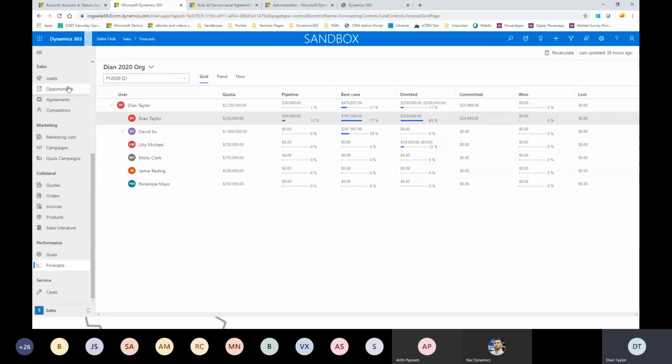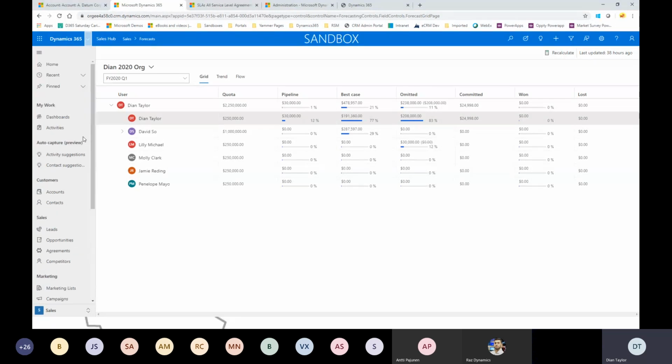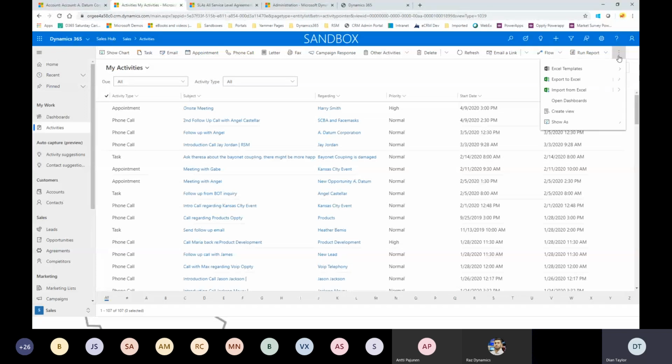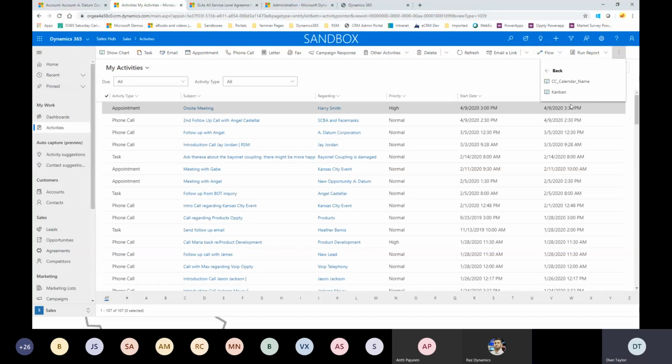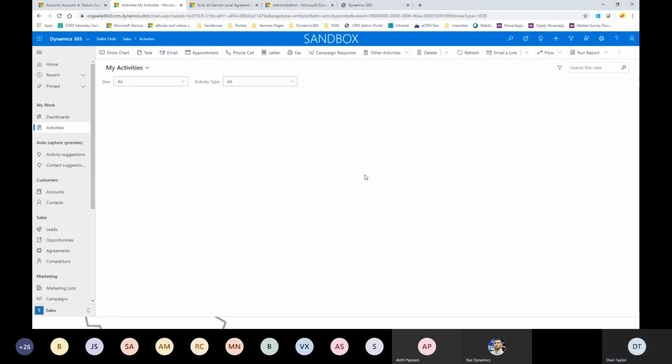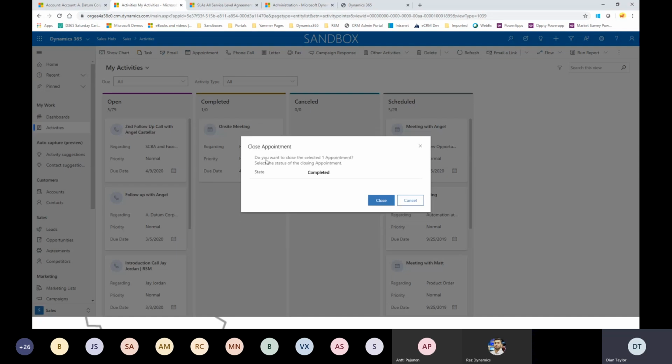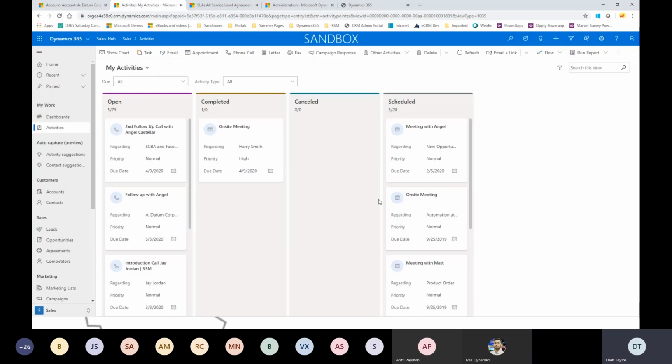I also wanted to show you, let me go here to activities and show you that Kanban view as well. So I have that enabled. Here we go. And you can see here, this is actually by status, right? Open activities, completed, canceled, scheduled. So if I just put this in my completed, you could see this pop-up window, right? Now I can change, okay, was this canceled or completed? And then I can just close that.